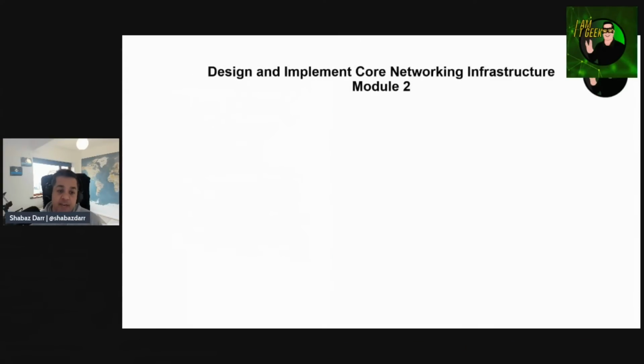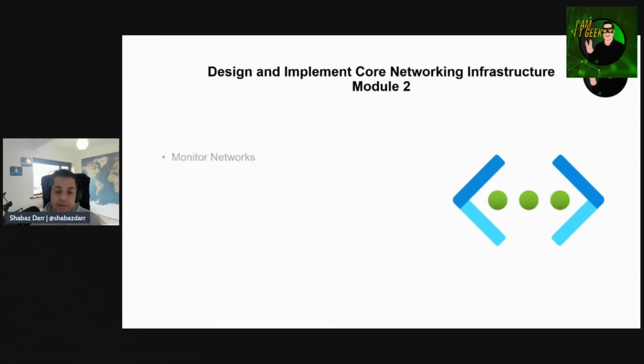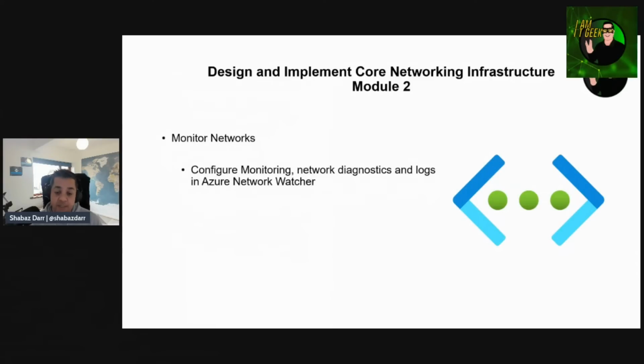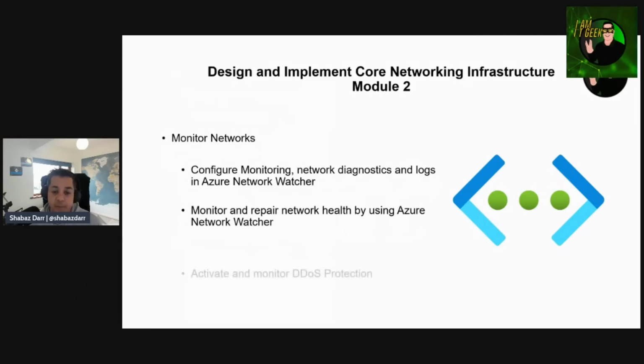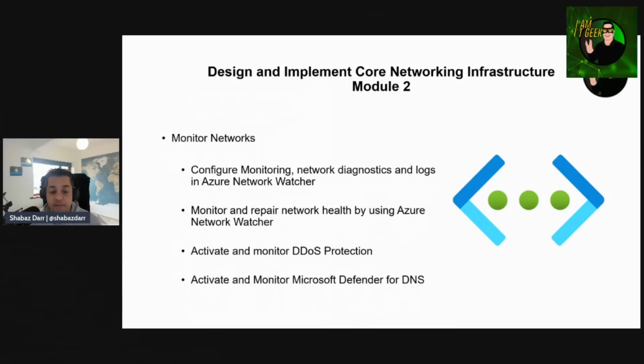So as I mentioned, we're at the end of Module 2, which is designing and implementing core network infrastructure. Today we're talking about monitoring networks. So we're going to cover configuring and monitoring network diagnostics and logs in Azure Network Watcher. We're then going to talk about monitoring and repairing network health by using Azure Network Watcher. And the last two topics are going to be around activating and monitoring DDoS Protection and activating and monitoring Microsoft Defender for DNS.